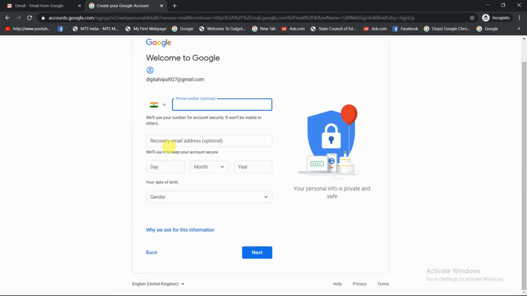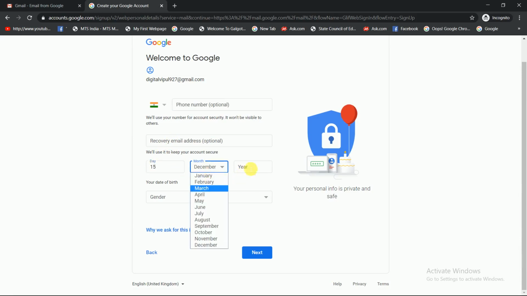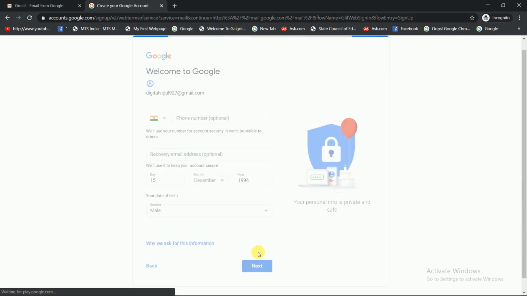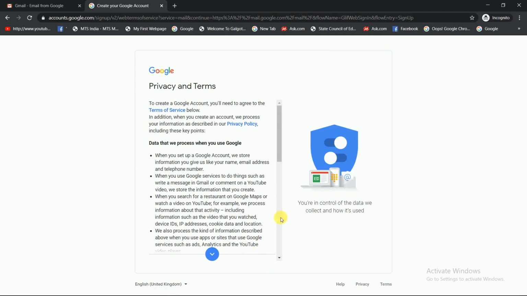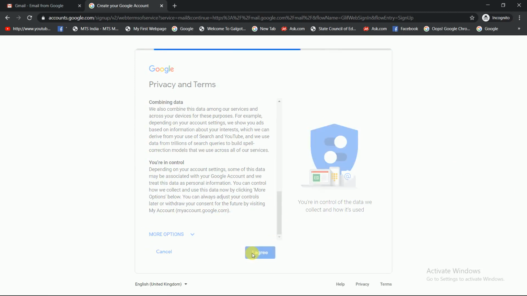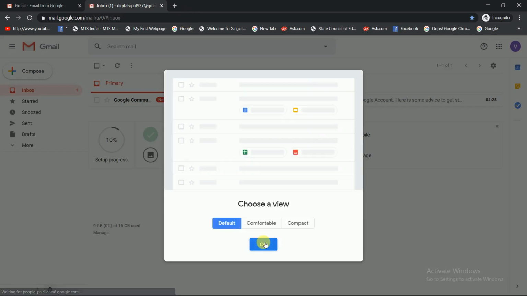You can put your recovery email ID. Then you have to put your date of birth, so I will put mine. And then you have to fill in your gender. Then you have to click on next, and then you have to read all the policies and click on I agree. So our account has been created.